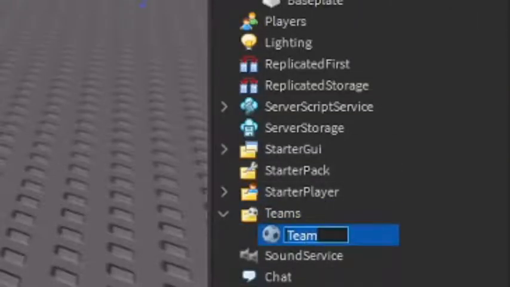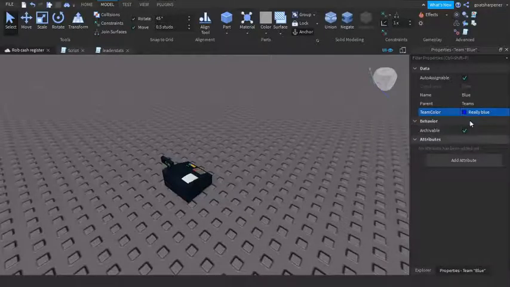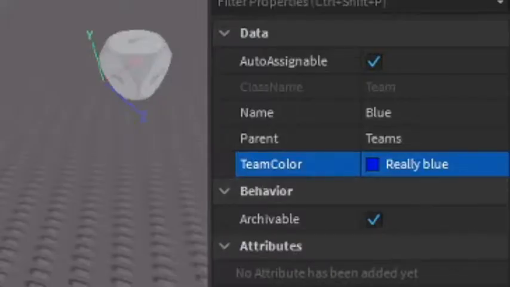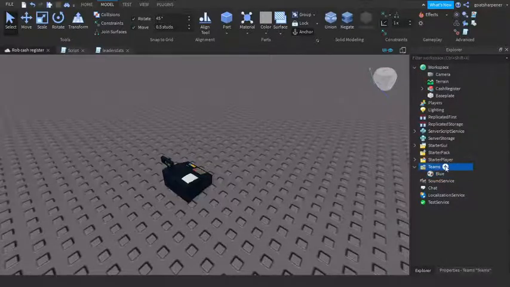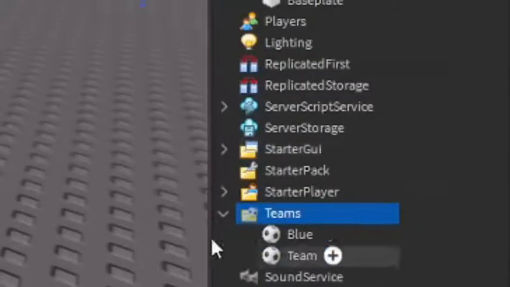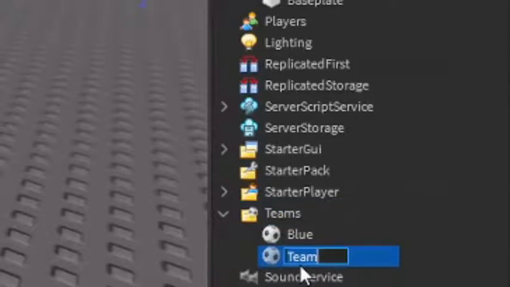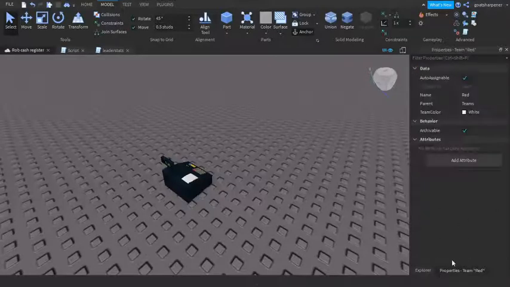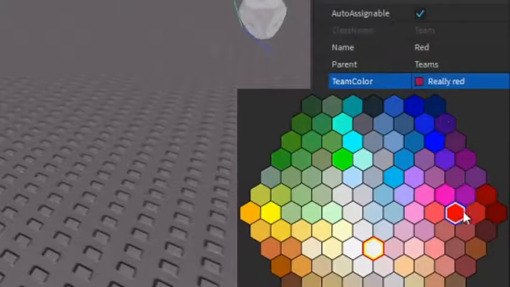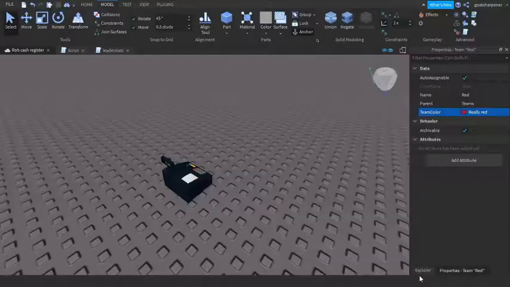So this is going to be our first team. We're just going to call it Team Blue. And then I'm going to change the team color to Really blue. And that's all we're going to do. So next we're going to click plus Team. We're going to add in another one. And we're going to call this Red. This is going to be Team Red. Go to the properties, TeamColor. We're going to change it to Really red.